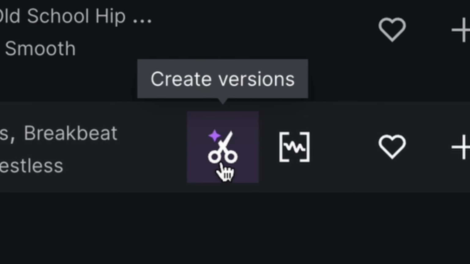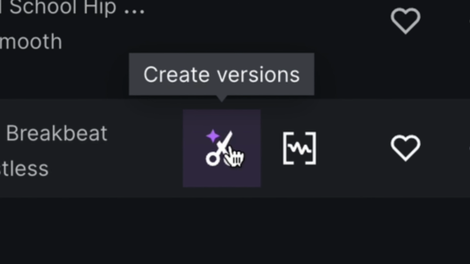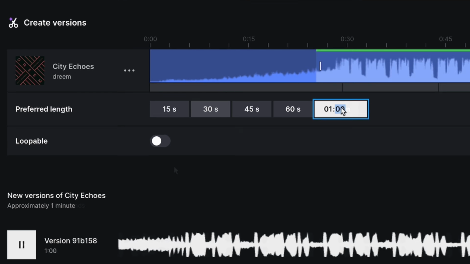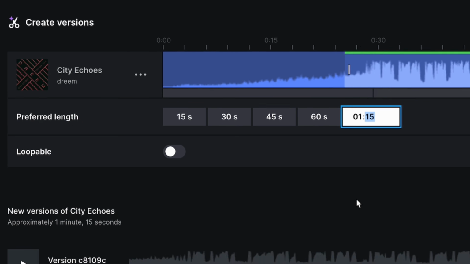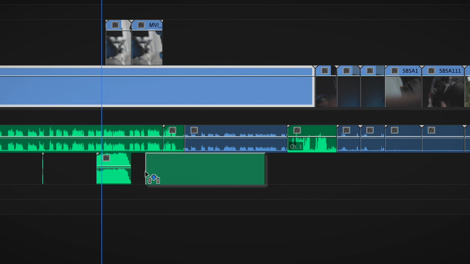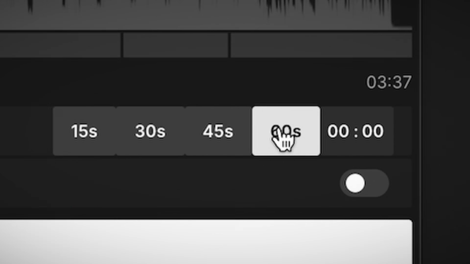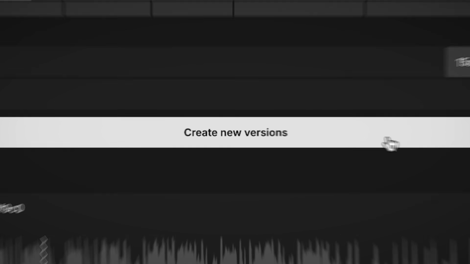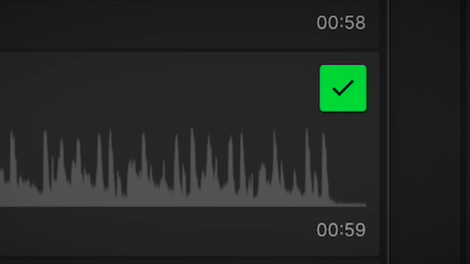And most important of all, they have a new Create Versions tool, which allows you to lengthen or shorten any track to exactly the duration that you need for your edit. No more messing around with reverb or loops to get a track to match the segment of your timeline. This is worth the price of admission in and of itself, in my opinion. It has saved me so much time. It's just an incredible tool.